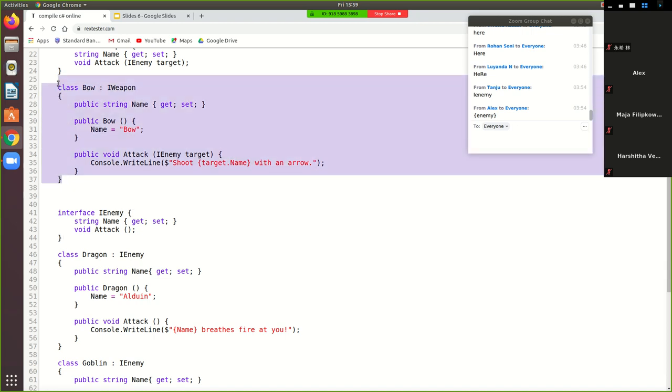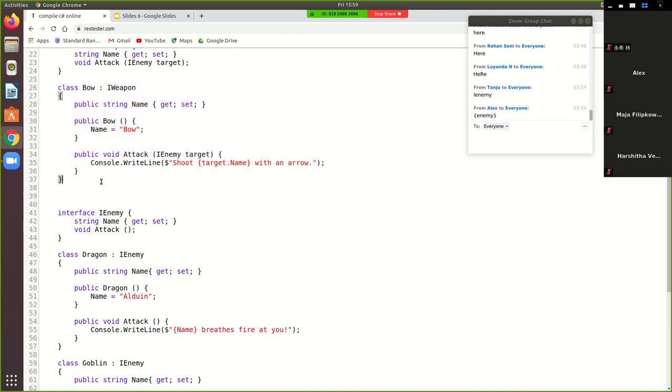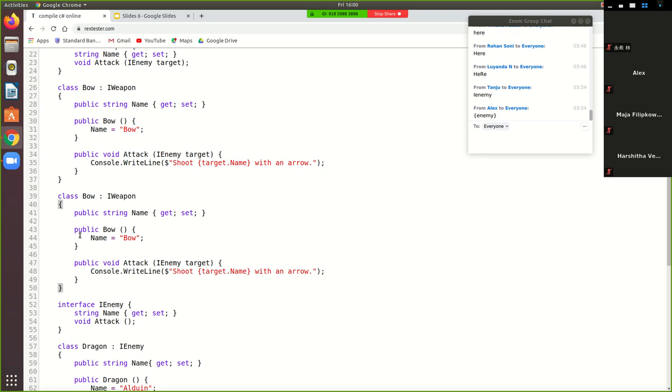We also want to define our sword. Literally because it's so similar, we can go ahead and copy Bow. So I just copy pasted that code, class Bow, and this one's just going to be class Sword, inheriting from IWeapon. The constructor obviously needs to become Sword. The name of our swords is going to be sword. And our attack will be pretty much the same, except we're going to say hit target.name with a sword. And exclamation points need to have some dramatic effect. So we've now defined two weapons as well.